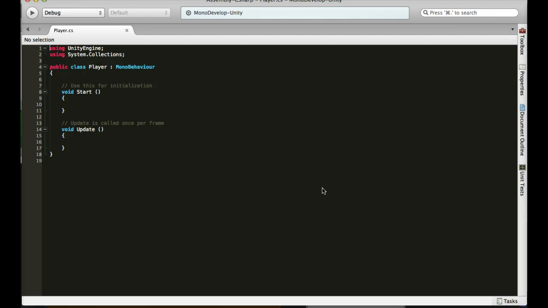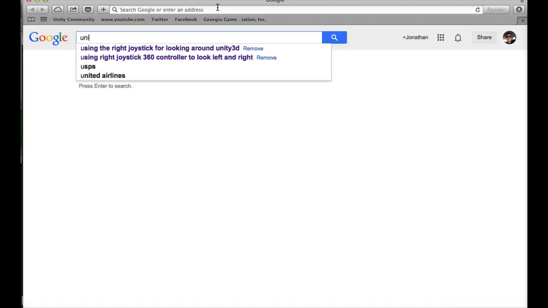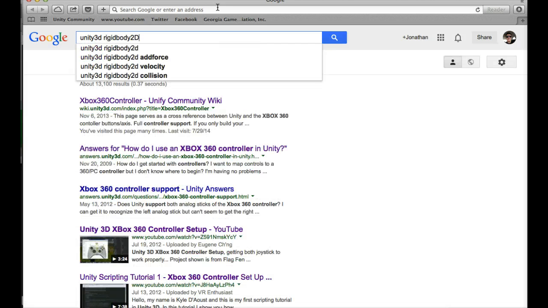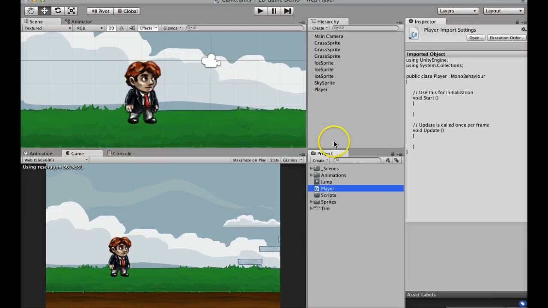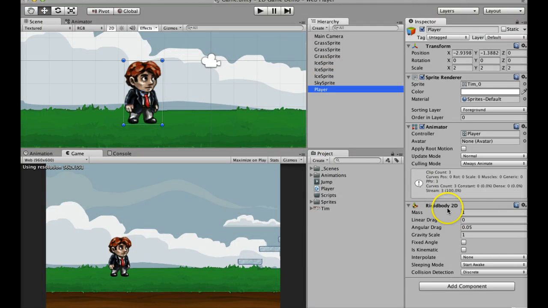And basically, what do we want to do? We want to move our player left and right using velocity. So let's go ahead and look up how we can do that. Let's use the scripting reference. So Unity 3D Rigidbody2D. And let me mention that, guys. Note that we used Rigidbody2D and not Rigidbody. Whenever you're in 2D, you need to use a Rigidbody2D. A Rigidbody component on a 2D sprite would not work. Okay? So make sure it's Rigidbody2D.